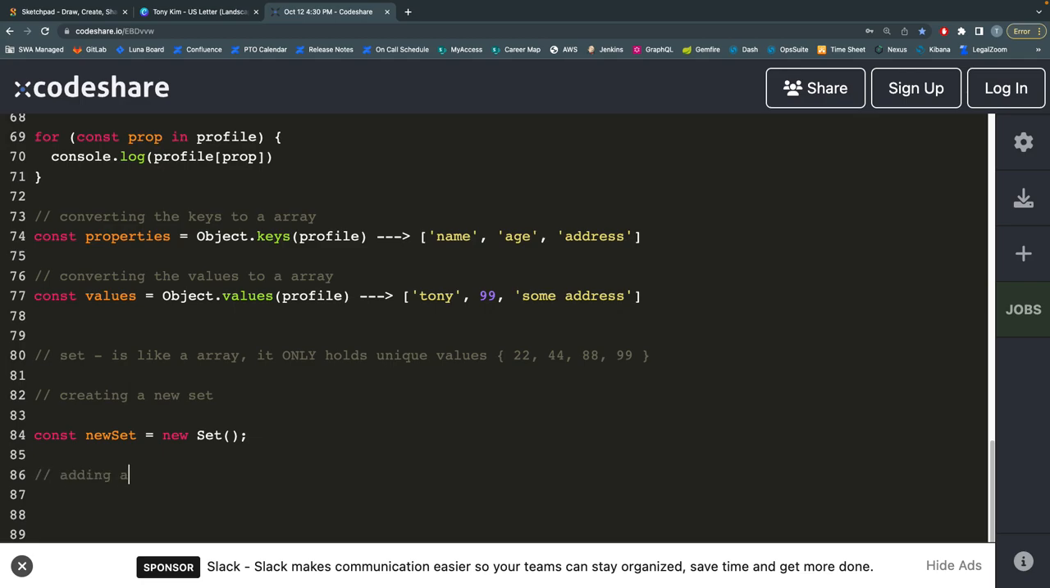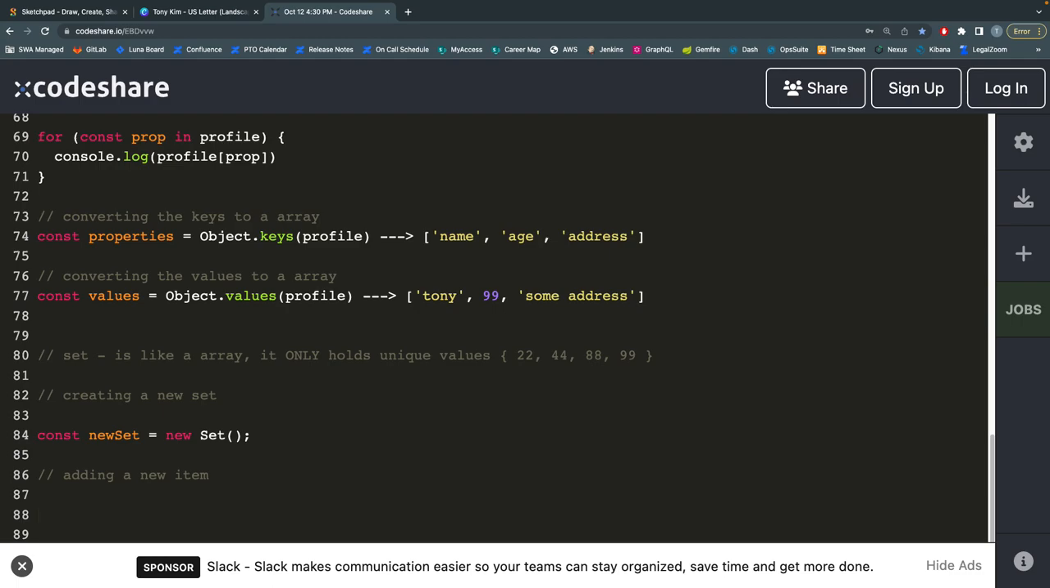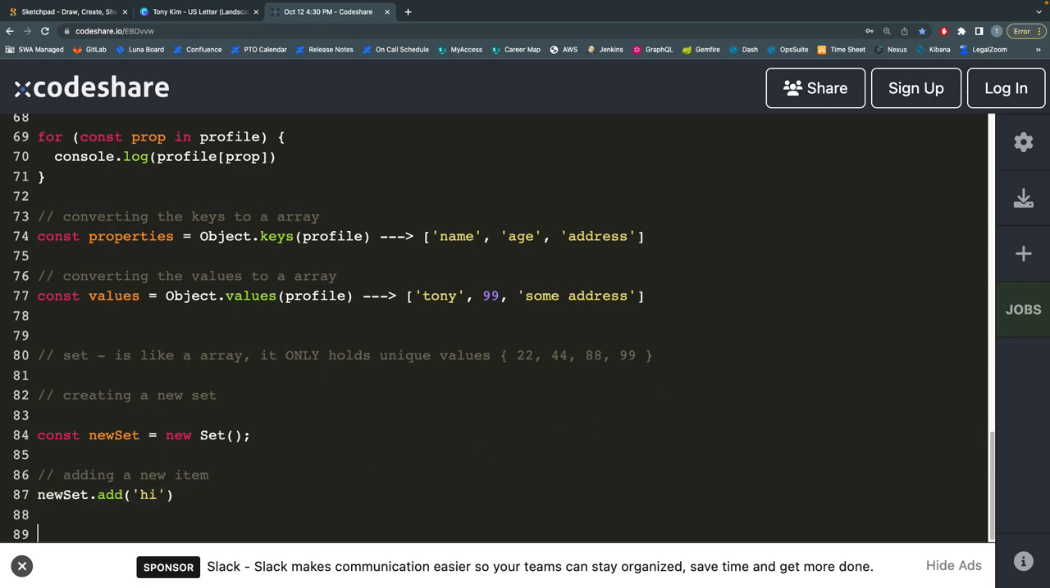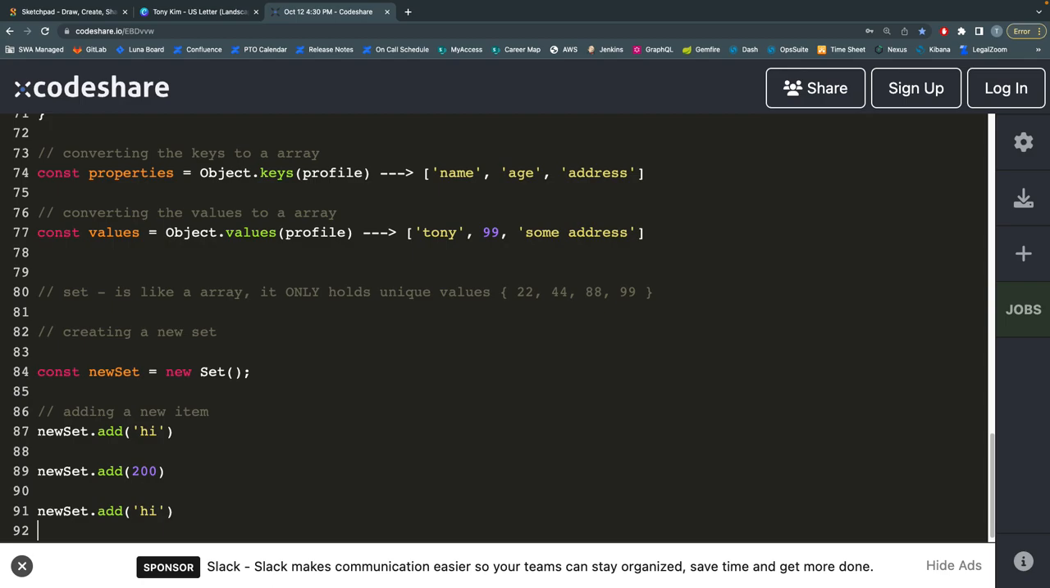Adding an item. So when you're adding a new item, all you do is take the new set, and the method for that is going to be add, and just pass in the value of whatever you want to add in. So you can say hi, or you can also add in a number. But keep in mind, if you try to add in another duplicate, such as hi again at the bottom, it's not going to error out or anything. It's just going to replace what you have in the current resource. If I said hi here, it's going to be like, oh, I already have this, so I'm just going to go ahead and replace that. So it's not going to add a new hi here like this. So keep that in mind.